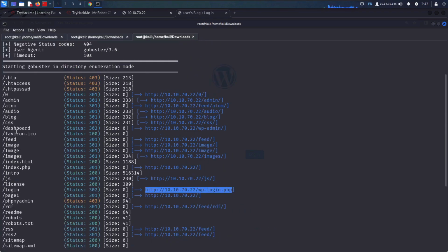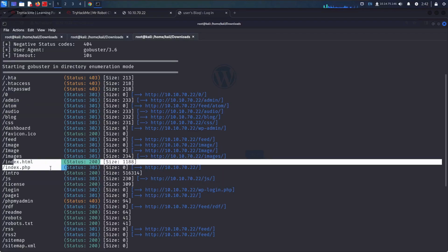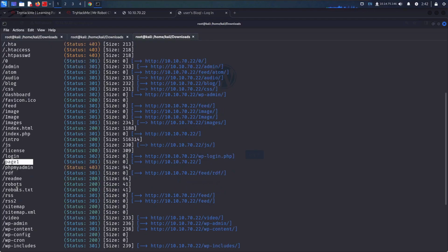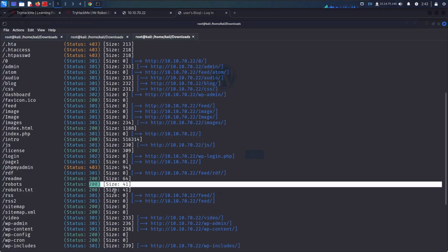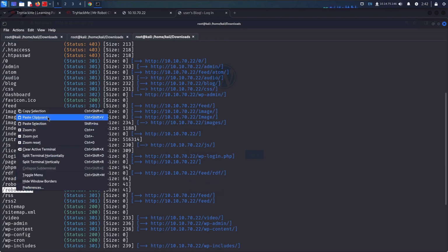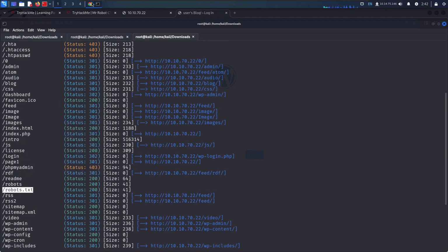You can just overview it one time, like admin. It keeps redirecting, HTML and those things. Okay, one important thing that I have discovered here: it literally discovered the robots file for me too. So it discovered robots.txt with a 200. Sometimes this robots.txt also contains some confidential information, so you can always check into it.